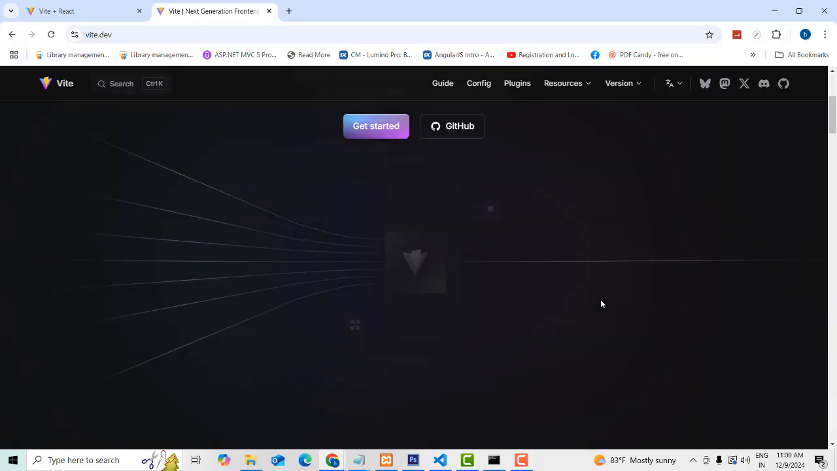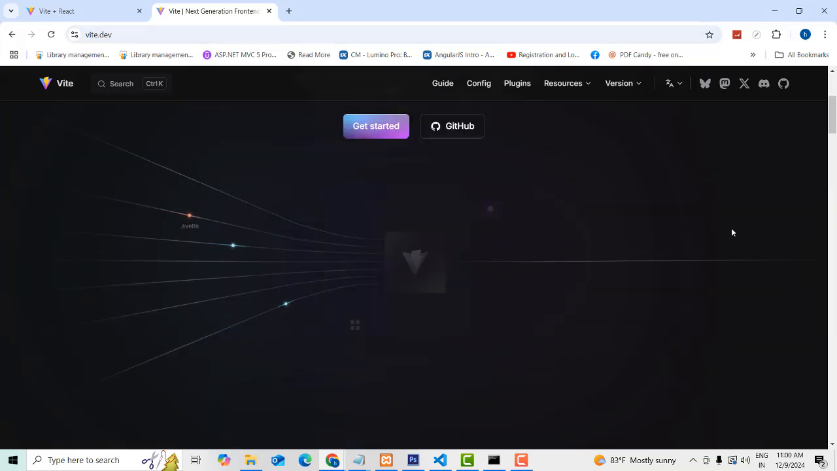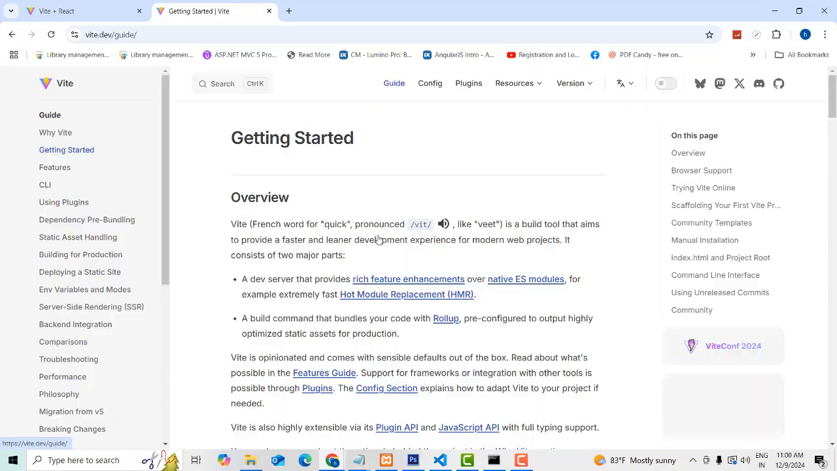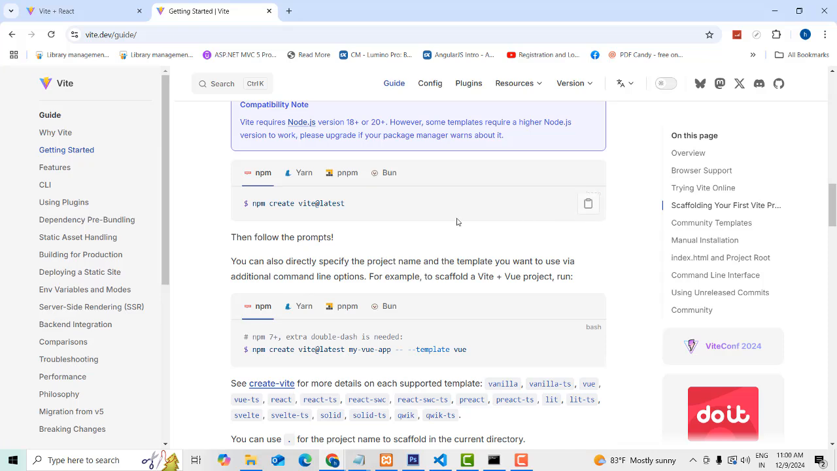You can get this window. So in this window, what you're going to do is click Get Started. You can get this one. So here I'm going to install this one. npm create vite@latest. You have to copy this command. You just copy this command.